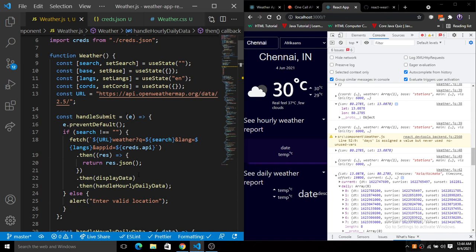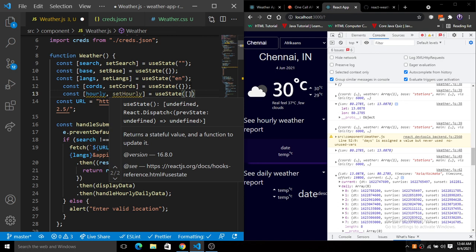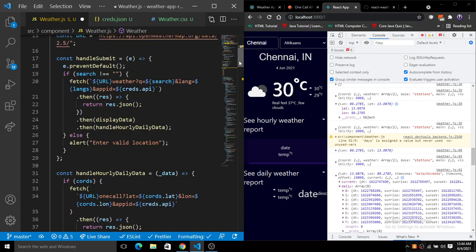Okay, at the top let's create a state that is hourly, and then setHourly. Just put the setHourly here and use a useState. Initially it will be an empty array. Then we will have a daily data. So for this daily, put daily, setDaily, and here we have a useState, and it will be an empty array. So we have the hourly data and this daily data.